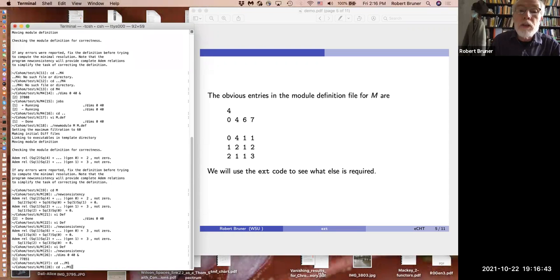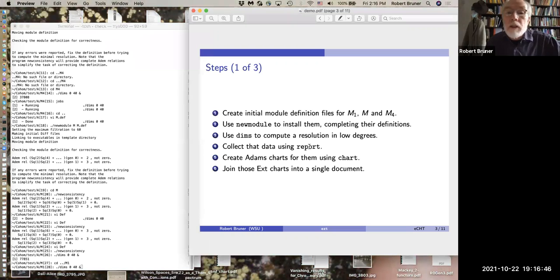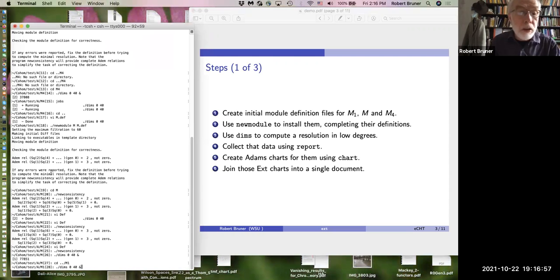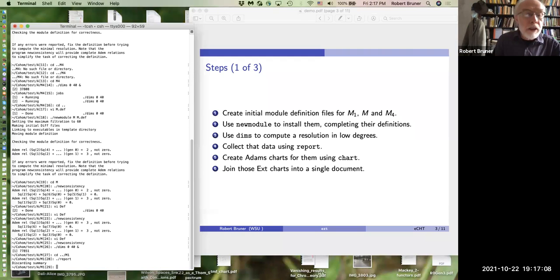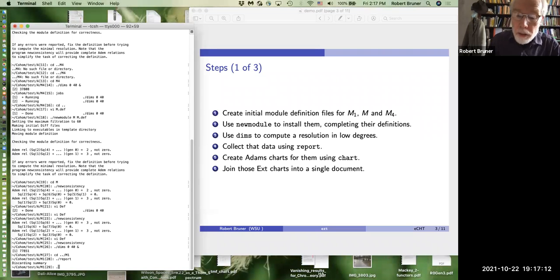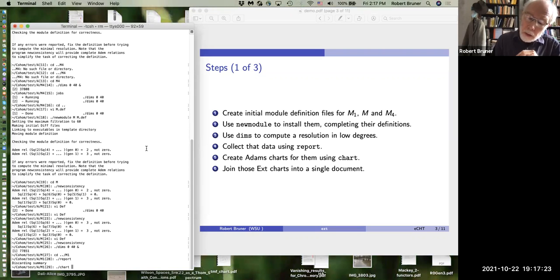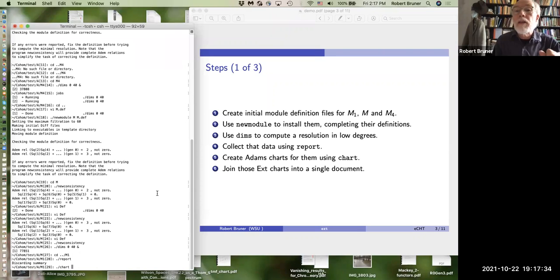Okay, so let's go back here to our little summary of what we're doing. We've used new module to install them, and we're using DIMS to compute the resolutions. Now, using report, we're going to collect the data it's generated and create Adams charts using chart. So we go over, we're down in M1 now. Report could produce a text summary of the output as well, but we don't really want that today. If you want more details on any of this, you can look at the paper that John Rognes and I put on arXiv when we posted the database at the database repository. It gives a more complete description of file formats and all of these techniques.